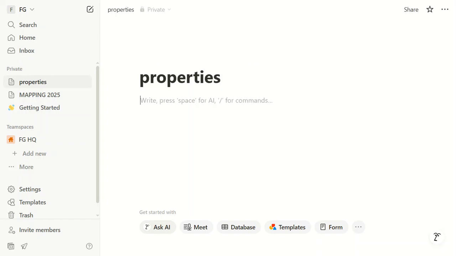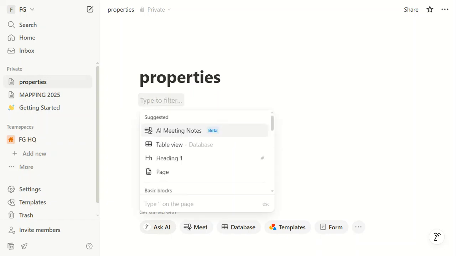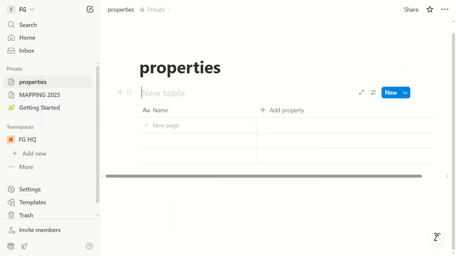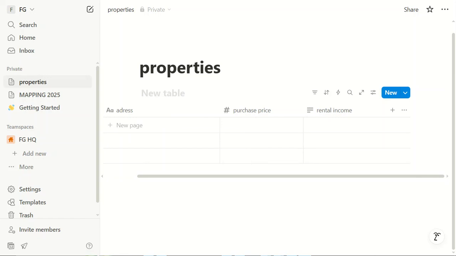Now that we've done that, let's create a table on this page. This table will contain all the critical data about our properties, including address, purchase price, rental income, and so on. This helps us because it provides a quick snapshot of our entire real estate portfolio.